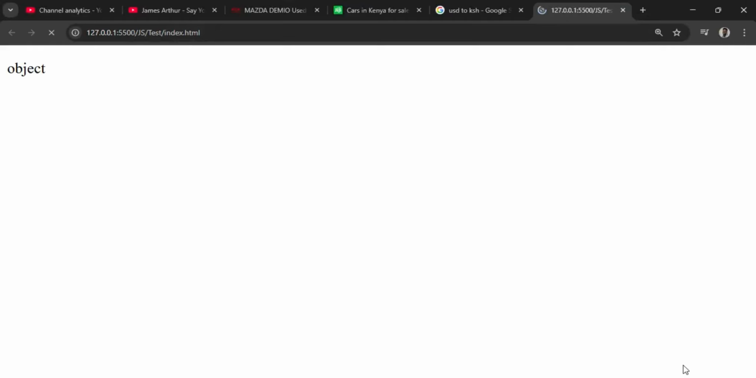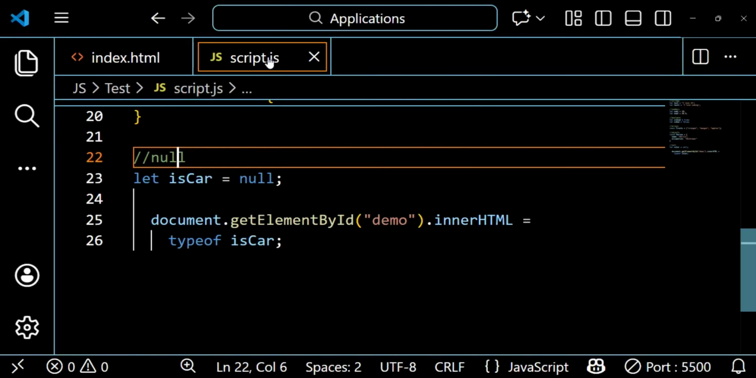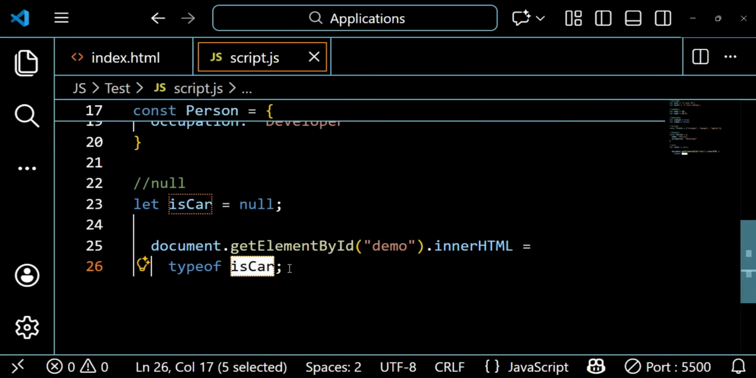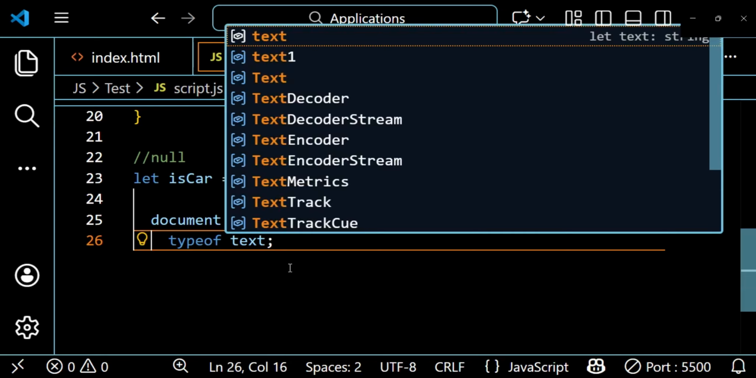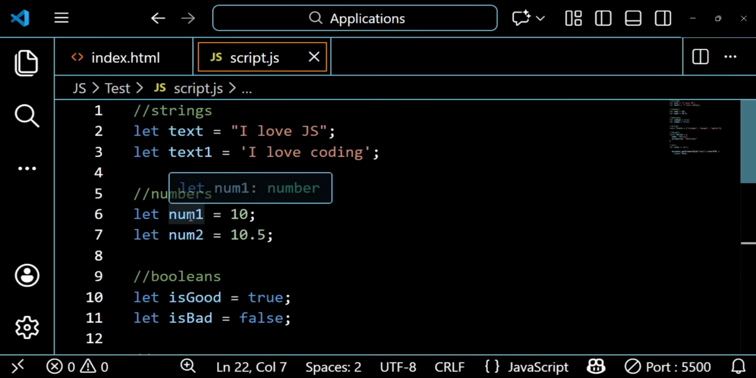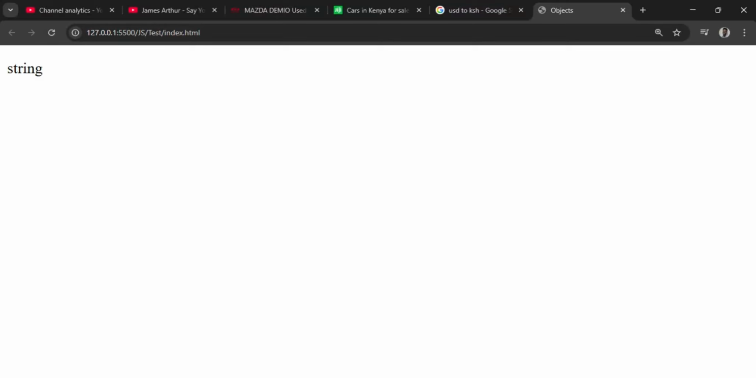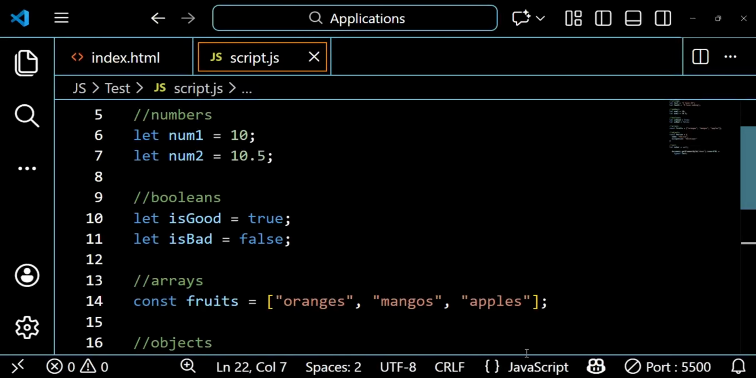Okay, I know it's confusing, but null in JavaScript is an object, and you might wonder, how is it an object and it's still a data type? But that's how it is in JavaScript. So let's say typeof, you can remember we said text. This one up here should be a string. When you go here, it's a string.